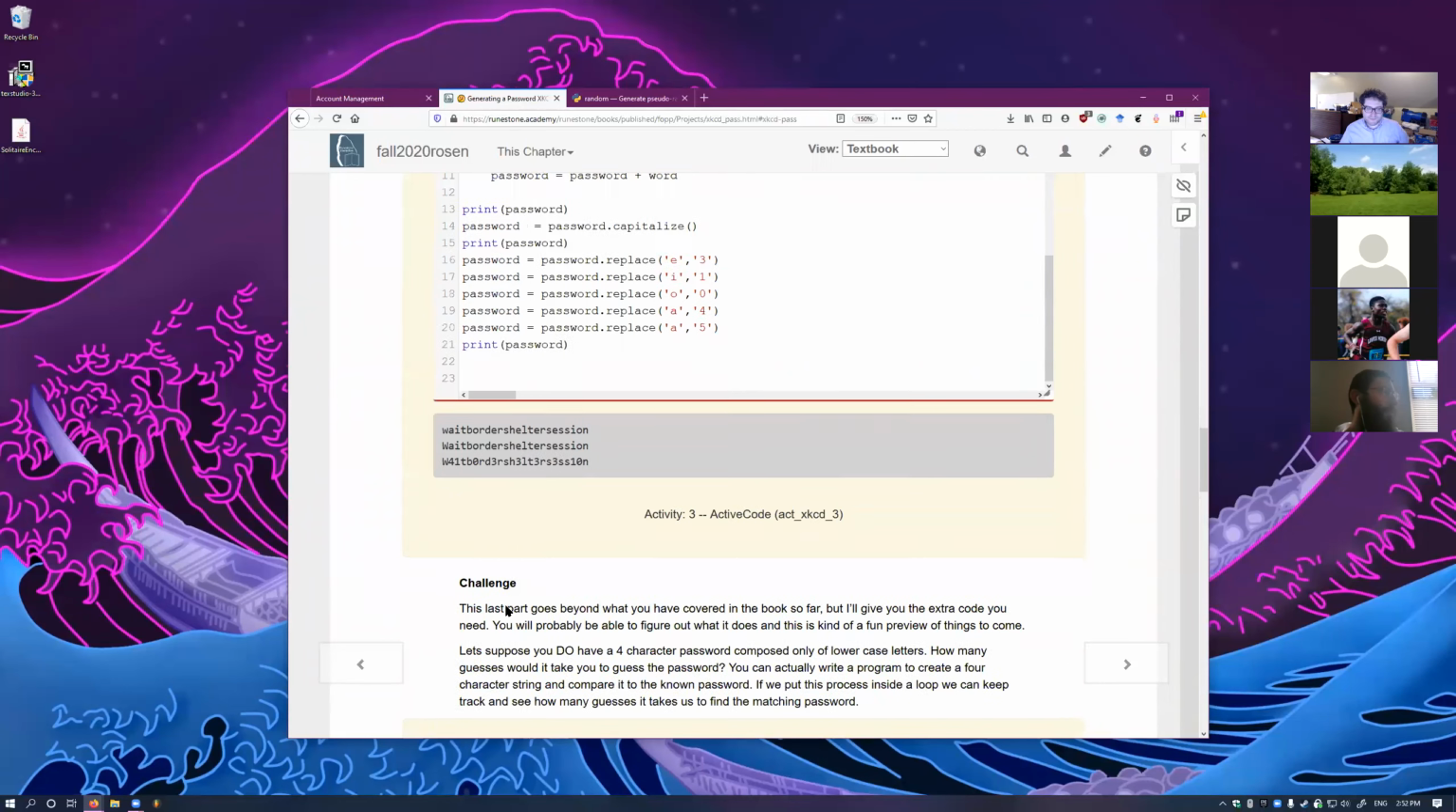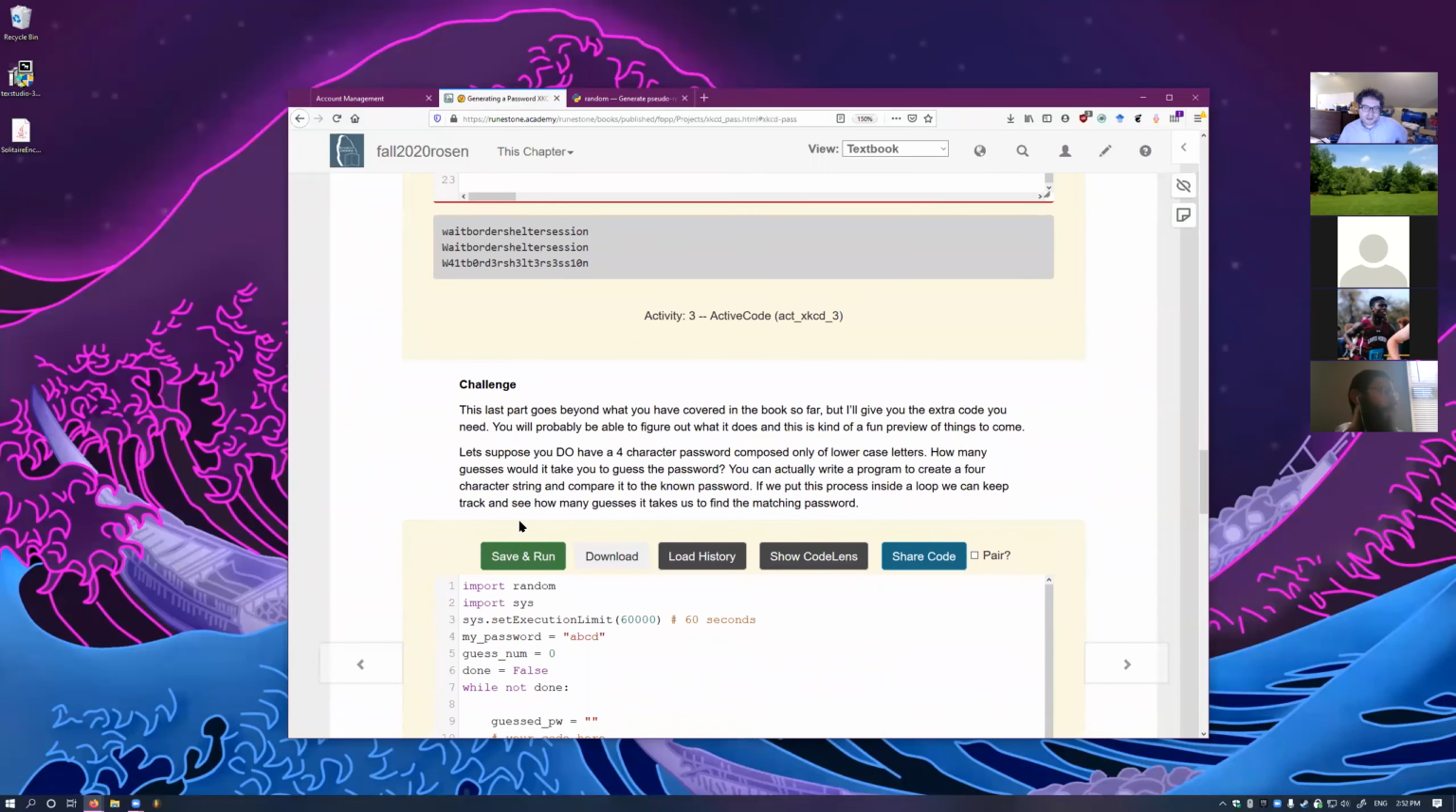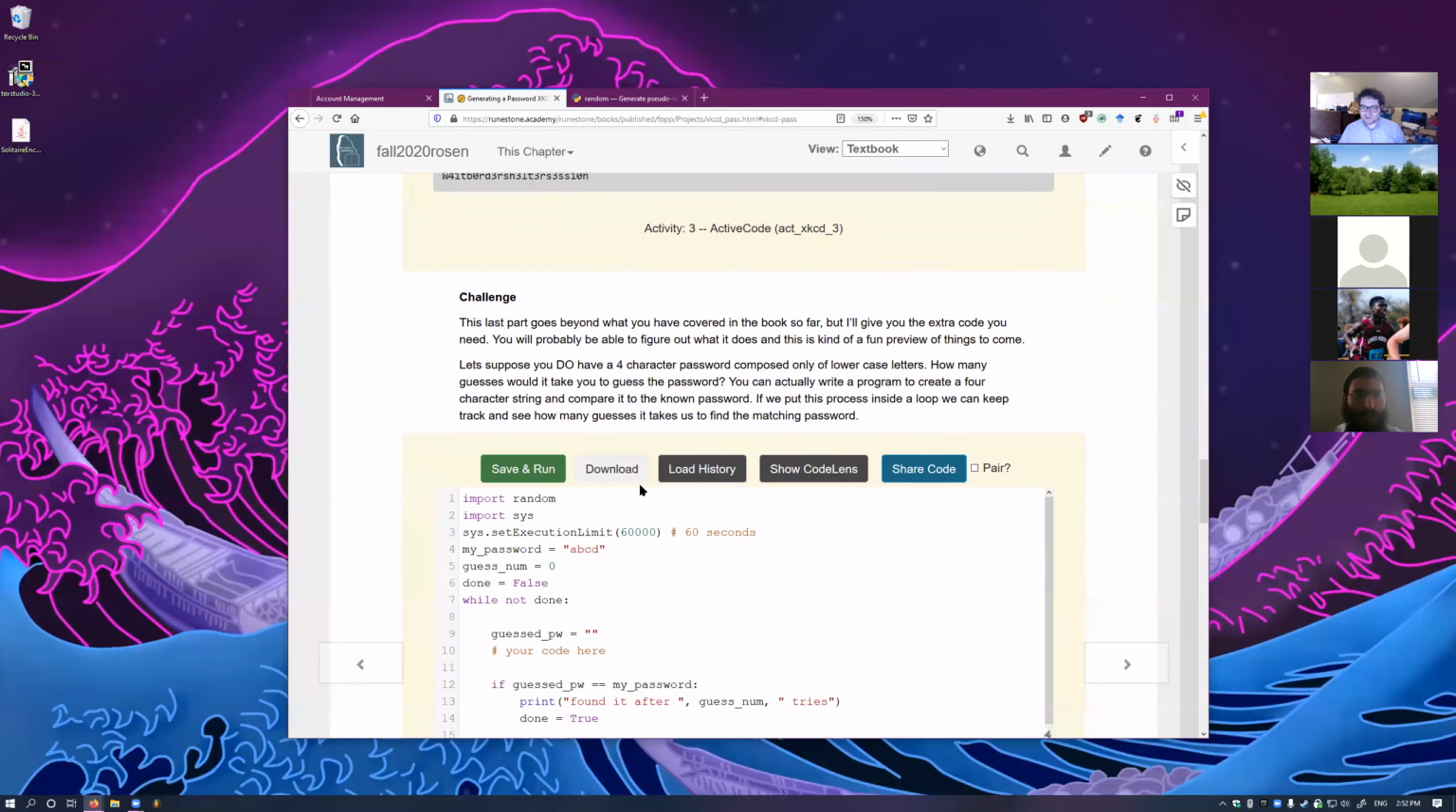All right, so let's go ahead and look at this. Let's suppose we have a 4-character password composed of only lowercase letters. How many guesses would it take you to guess the password? You can write a program to create the 4-character strings and compare them to the known password. If we put this process inside a loop, we can keep track and see how many guesses it will take us to find the matching items.